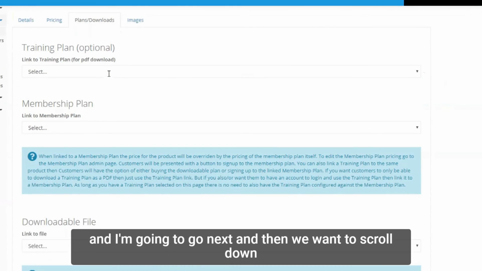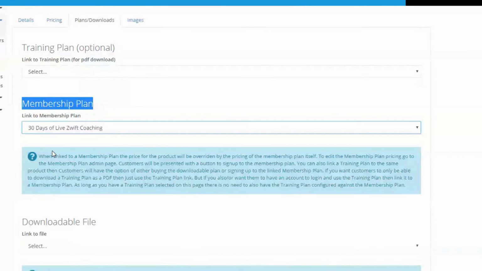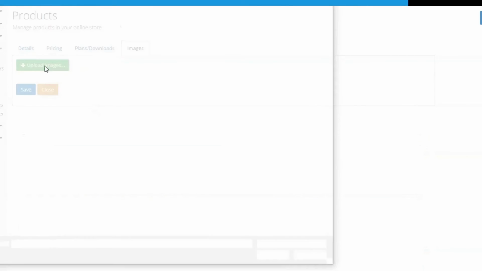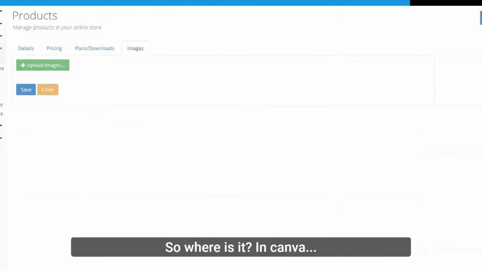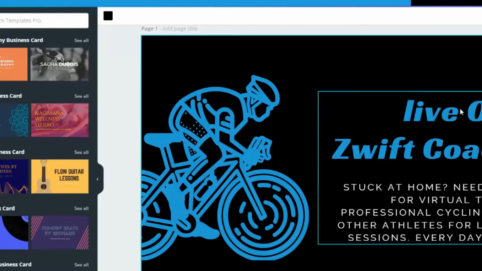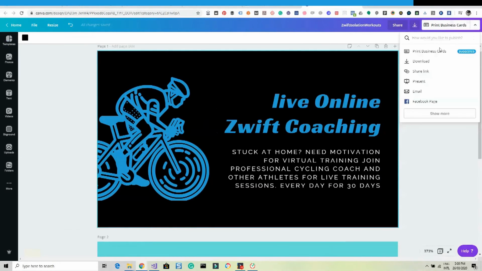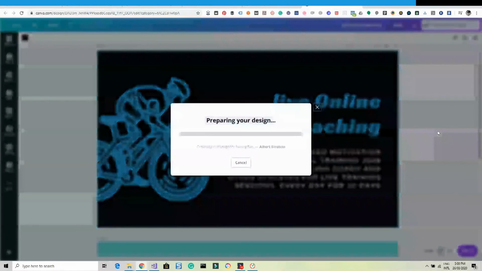And then we want to scroll down to membership plan here. We want to link this product to a membership plan. So we select the membership plan that we've just created. And then image. I've created a new image for this one. I don't think I downloaded it yet. So where is it? In Canva. Yep. So I just did the same thing. Live online Zwift coaching. Let me just download that. Sorry, I should have done this earlier. Download that.